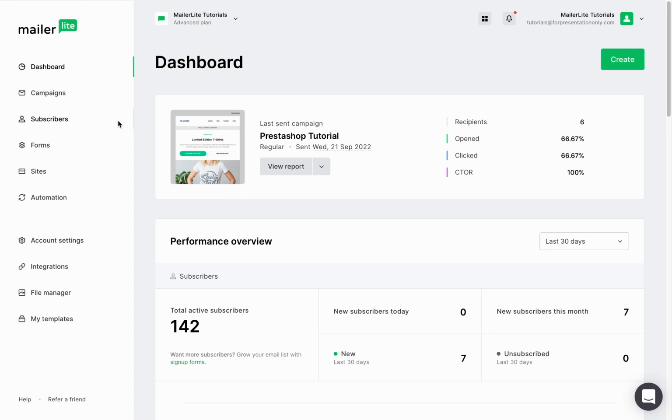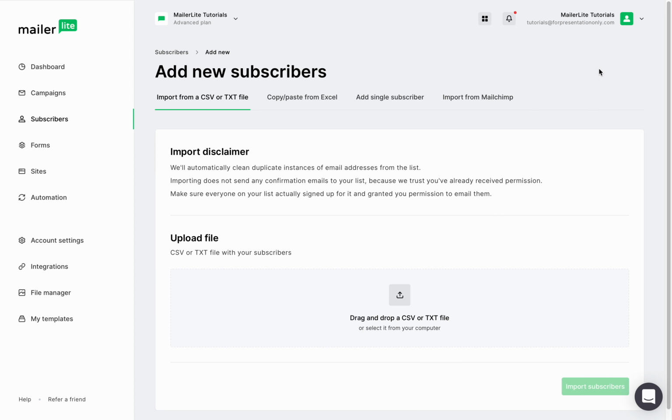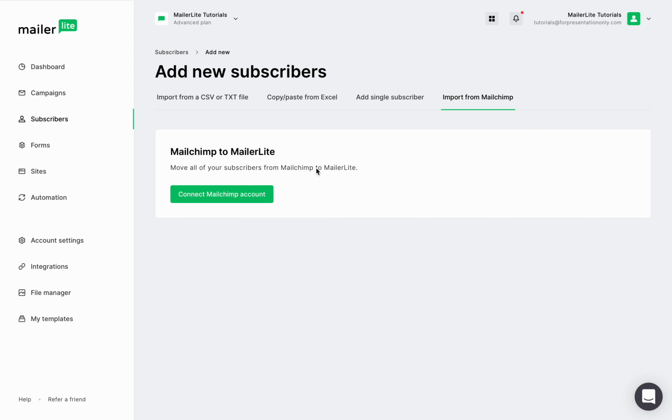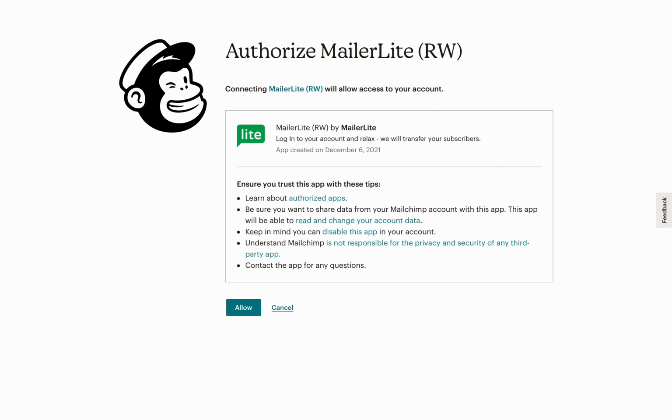Starting from your dashboard, go to the Subscribers tab and click on the Add Subscribers button. Here you'll see lots of options for importing subscribers, and we want to choose Import from MailChimp. Click Connect MailChimp Account, and you'll be taken to the login page for MailChimp. Enter your details and click Login.